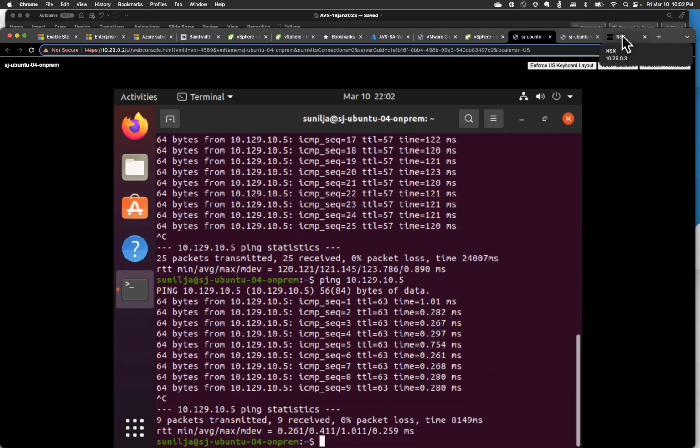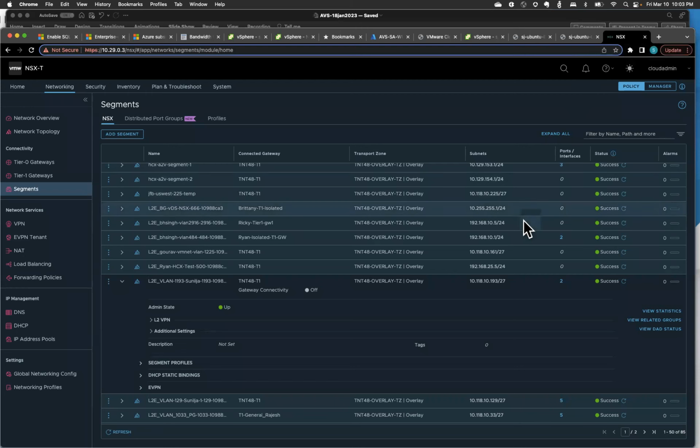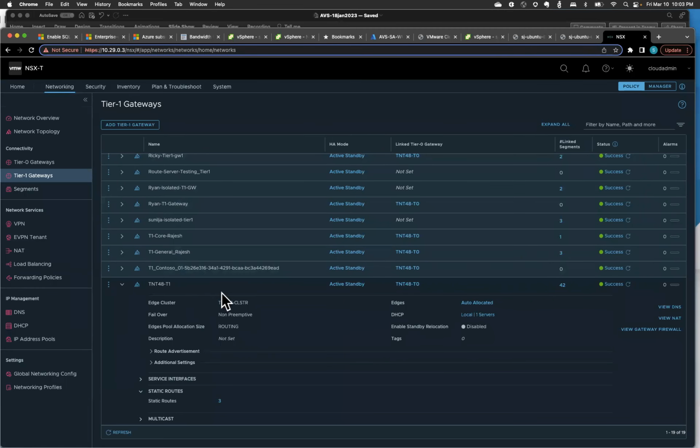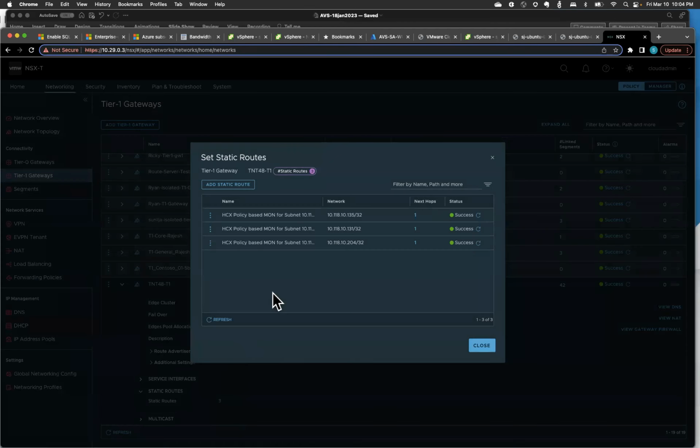We can go and look at a few additional things if we want to. So now I'm on the NSX within AVS, the US West location. I'm on the tier 1 gateway. I picked our default TN48T1, which is our local gateway for the MON enabled subnet. And we can go and check the static route here. As you'll notice, a static route has been injected for our VM with a /32 mask.